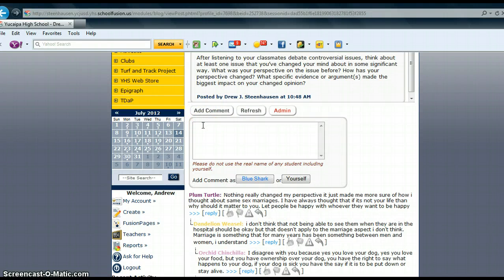A box will come up. I can either type into this box and then click Add Comment, or what I recommend is that you copy and paste from a Word document where you can save your comments after editing them, making sure it's your best work, and then copy and paste in here. If you leave this box open for too long, the page might expire and you'll lose everything that you've typed, unless you've saved it elsewhere.